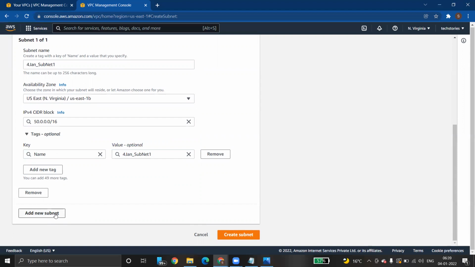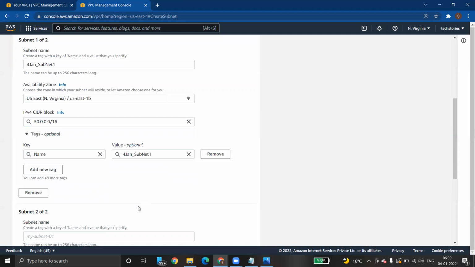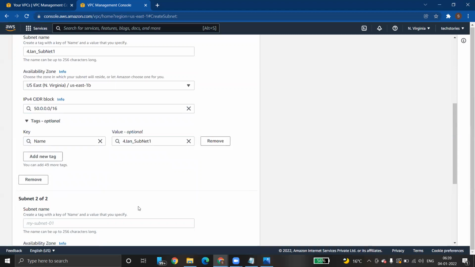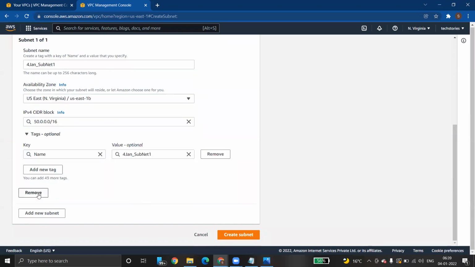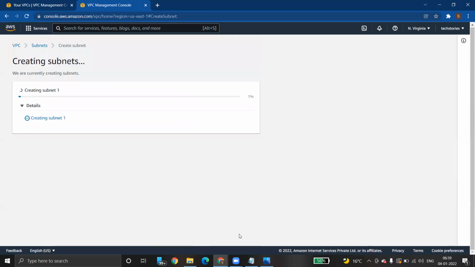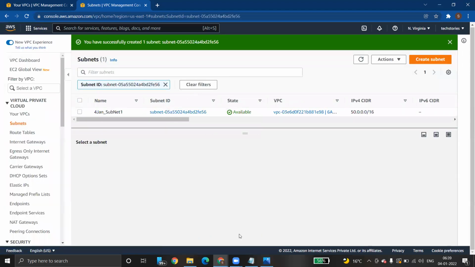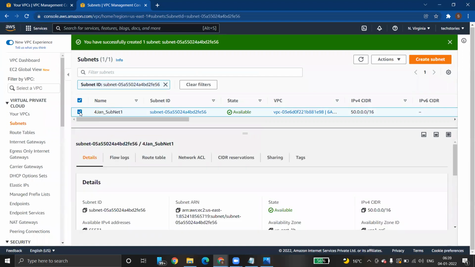From here itself, we can do that. Just click add new subnet. See here, subnet 2 of 2 can be created over here. But right now I don't want to experiment with this. Just click remove, then click create subnet. It's going to create a subnet. Here you can see the subnet details. Okay, that's fine for today. So we have created a VPC and one subnet. Probably tomorrow I will explain how to place instances inside this subnet.